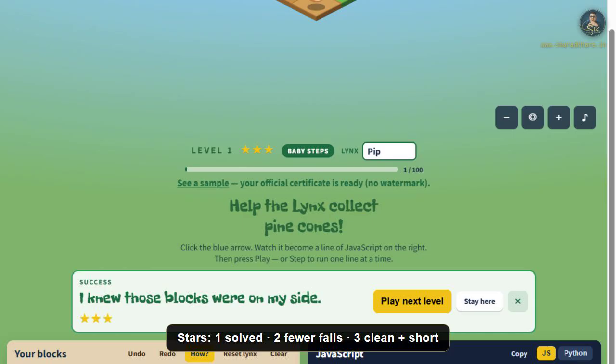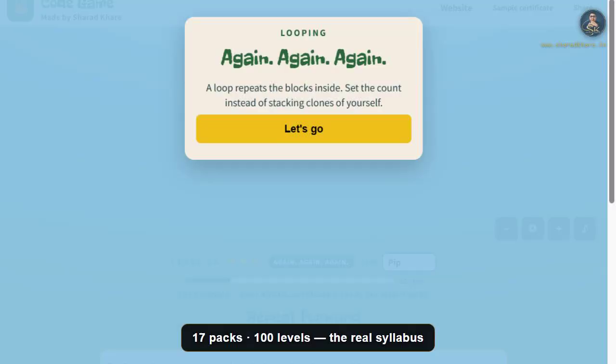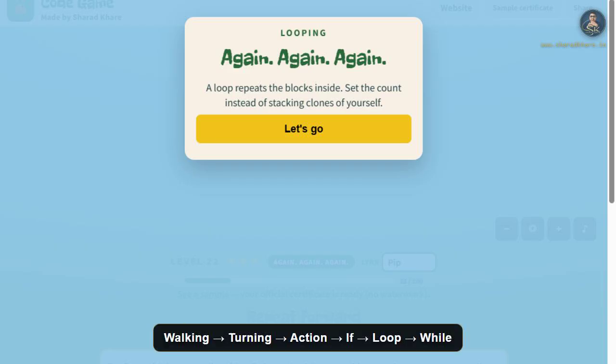That keeps the curriculum honest because later packs assume earlier skills are already in your pause. Every few levels, a new idea card introduces the next pack in human language. Those packs are the real syllabus, 17 chapters across 100 levels, and we will walk them with care. Walking is nicknamed baby steps, and 1 forward is 1 brown tile, so counting becomes concrete.